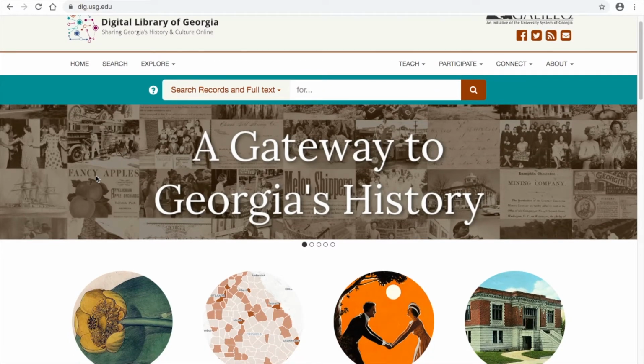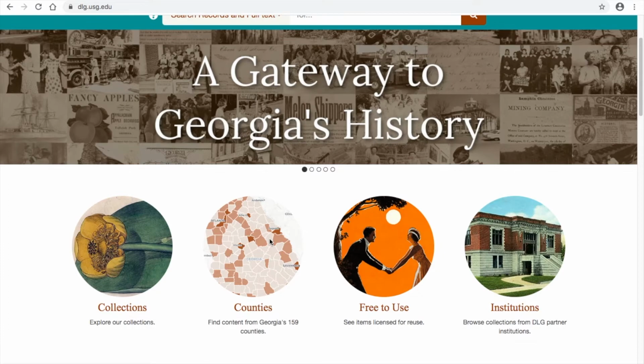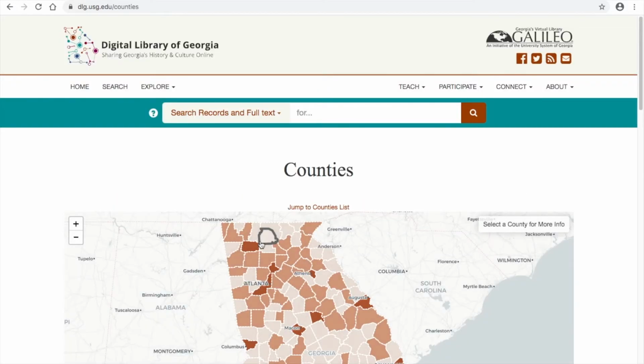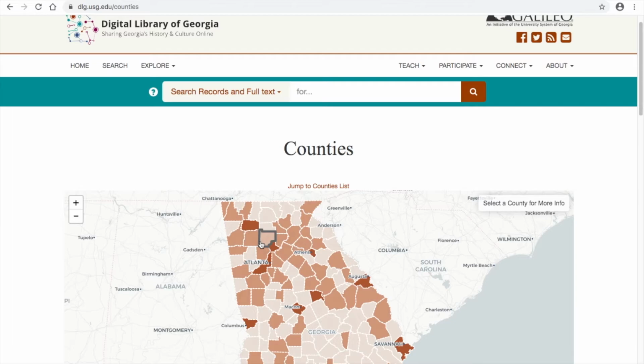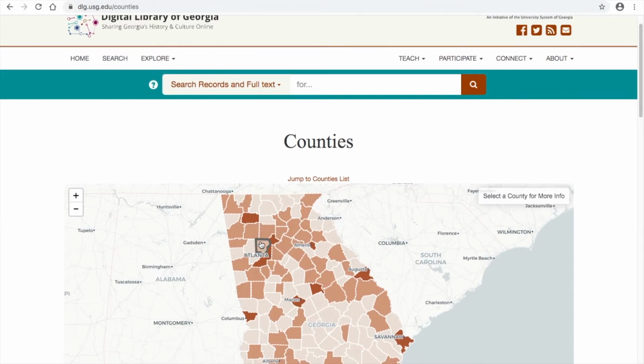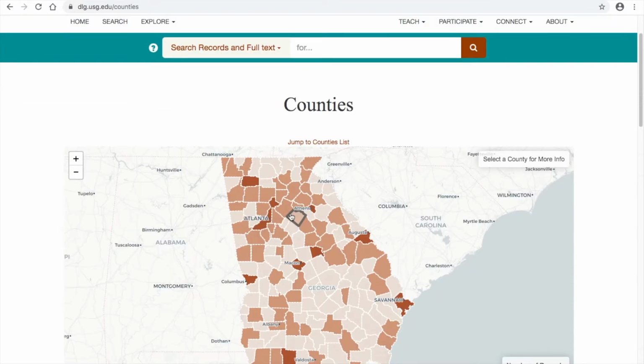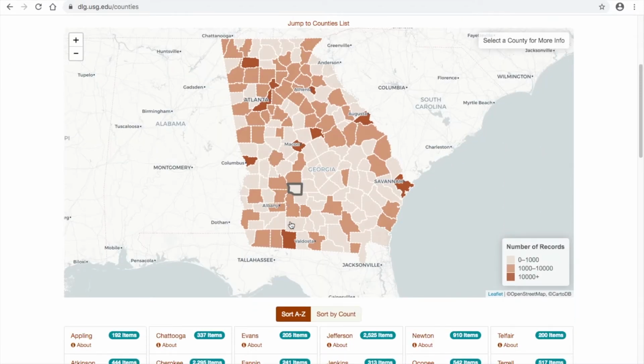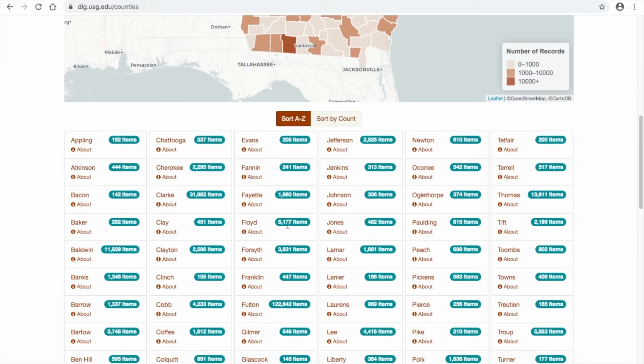The county tabs will take you to a map where you would be able to select a county and you will be able to pull up all information that is available just about that county. You can also scroll down to the bottom where they have the counties listed in alphabetical order and just click on the county you are looking for. Each county will tell you how many items they have available.